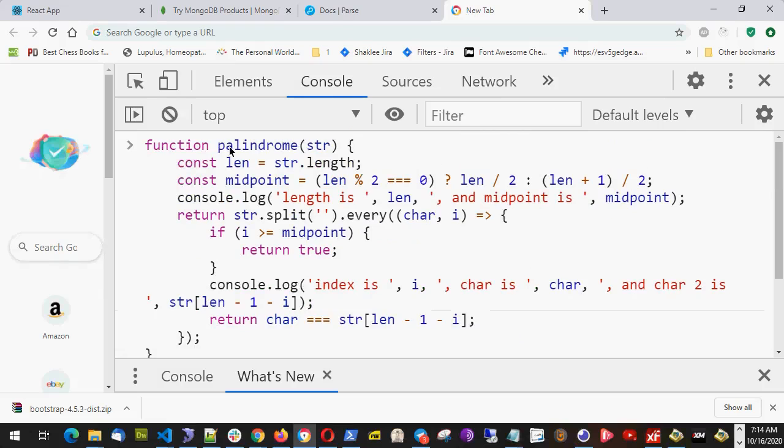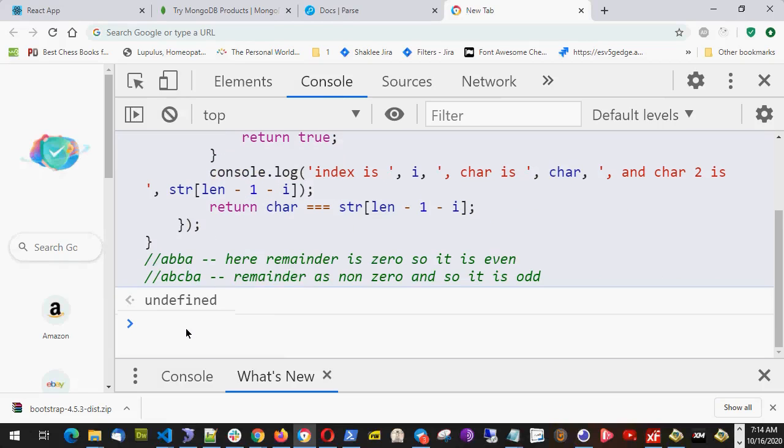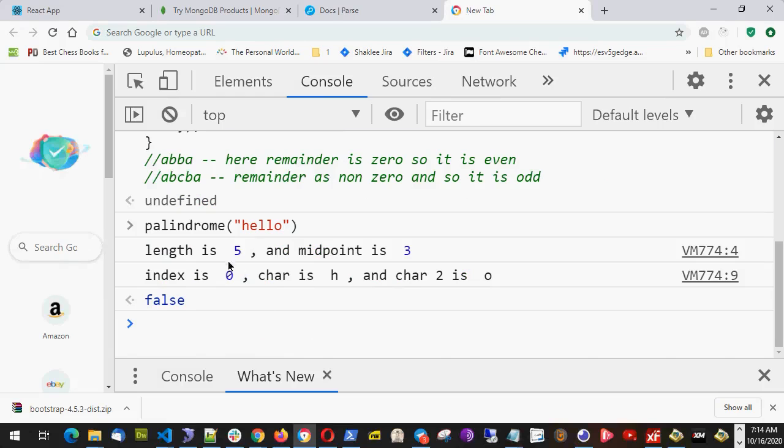Okay, so now I'll check with something. I'll pass hello. So its length is 5, midpoint is 3, index is 0, and initially only it doesn't match, so it returns false.